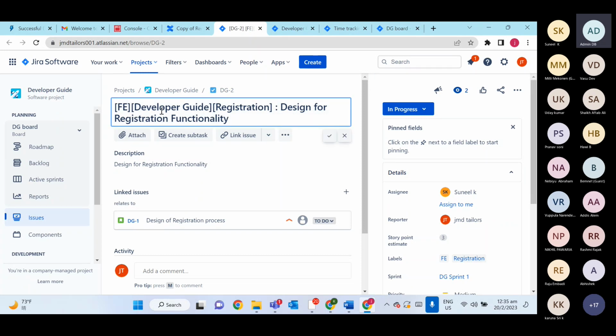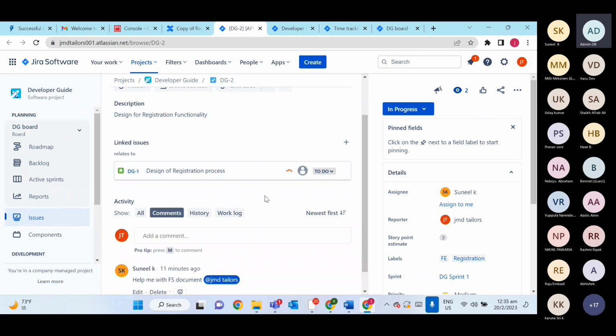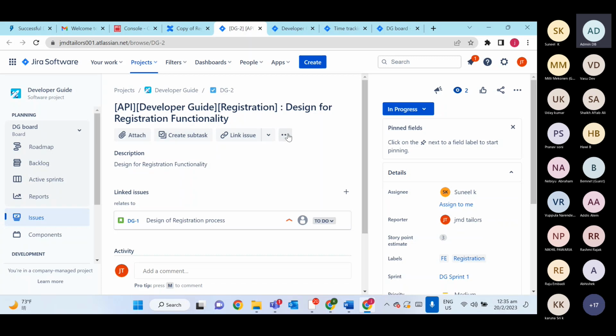Initially, I created it for the front-end team. Let me change it from front-end to API team. Okay, and that functional design document we created for API, so we can link that in the description. So we can provide a link of the functional design document in this description.